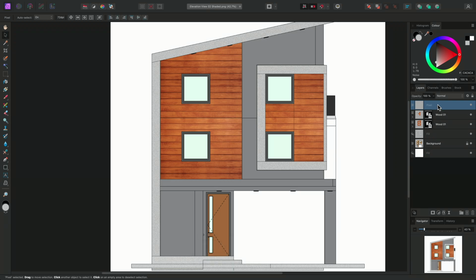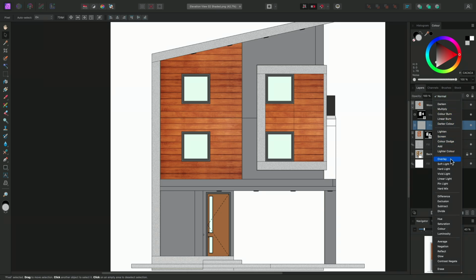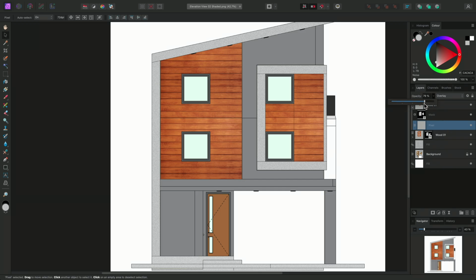Now I'll click drag this pixel layer and release the mouse button over the text area of this top Wood 01 layer. This will child layer the pixel layer into this image layer and ensure the brushwork I'm about to do remains clipped to the bounds of the mask. I'll change the pixel layer's blend mode to overlay and reduce the opacity to 50% for now.